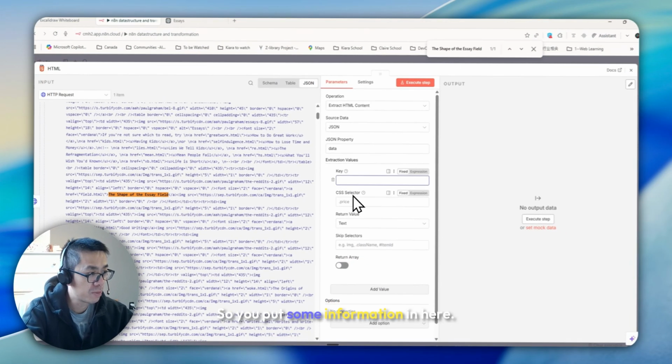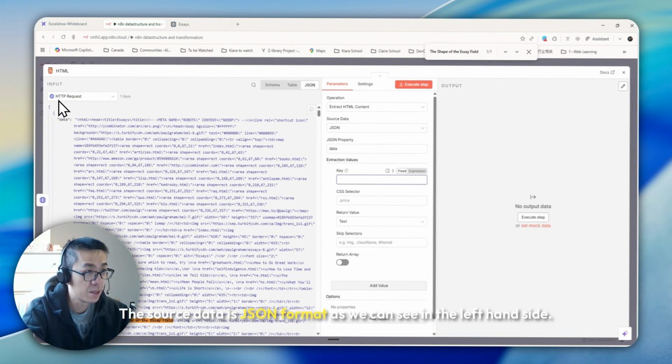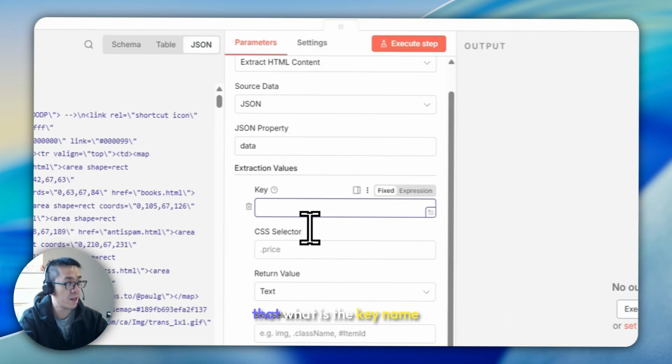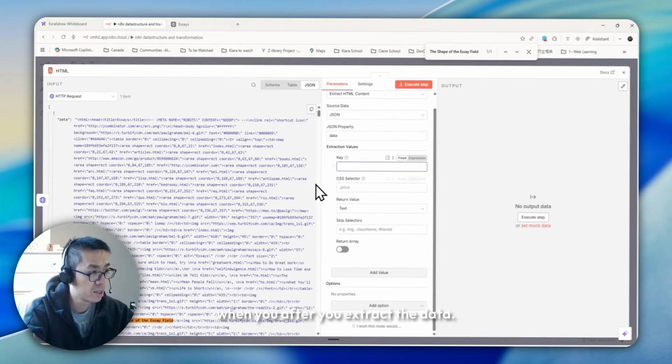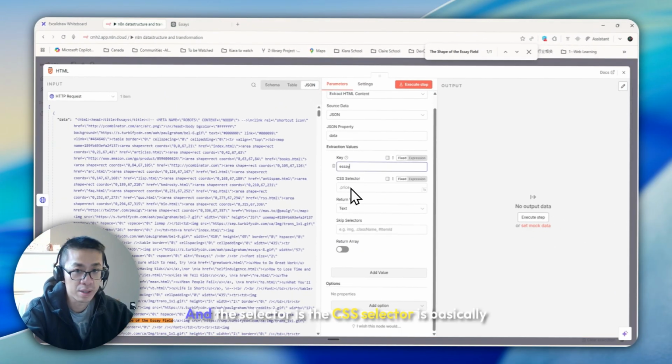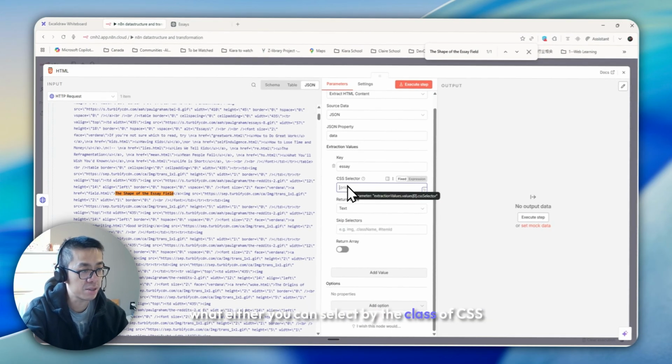You will put some information in here. The source data is JSON format, as we can see on the left-hand side. The key here means the key name that you want to give the data after you extract it. Let's give it essay. The CSS selector is basically how you select either by the class of a CSS, or by the tag of the HTML.